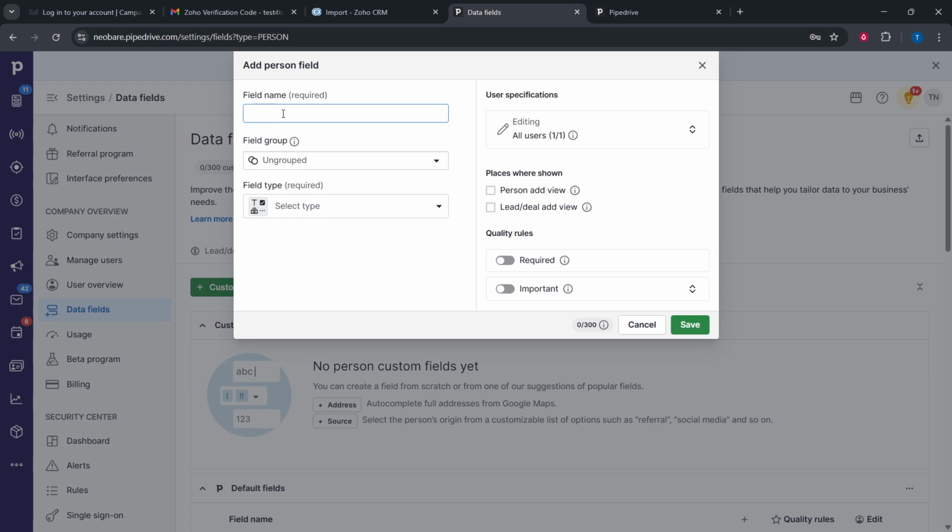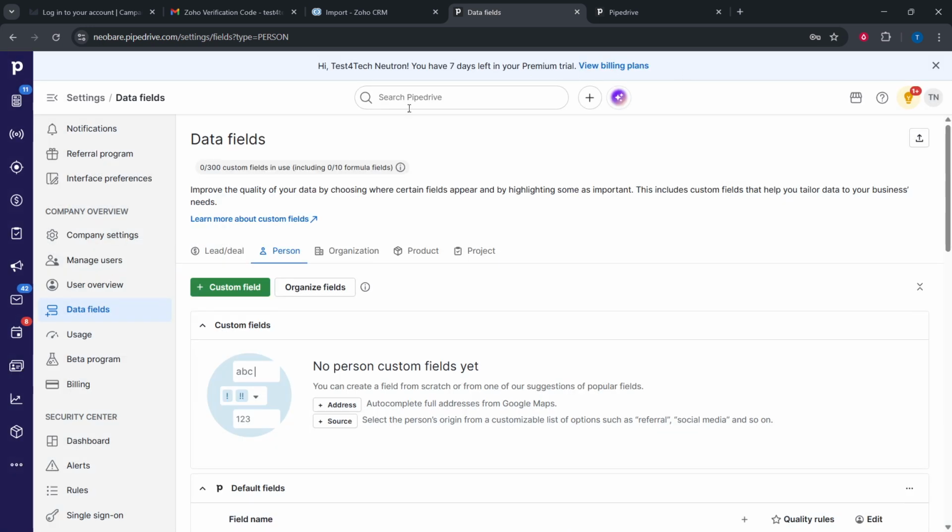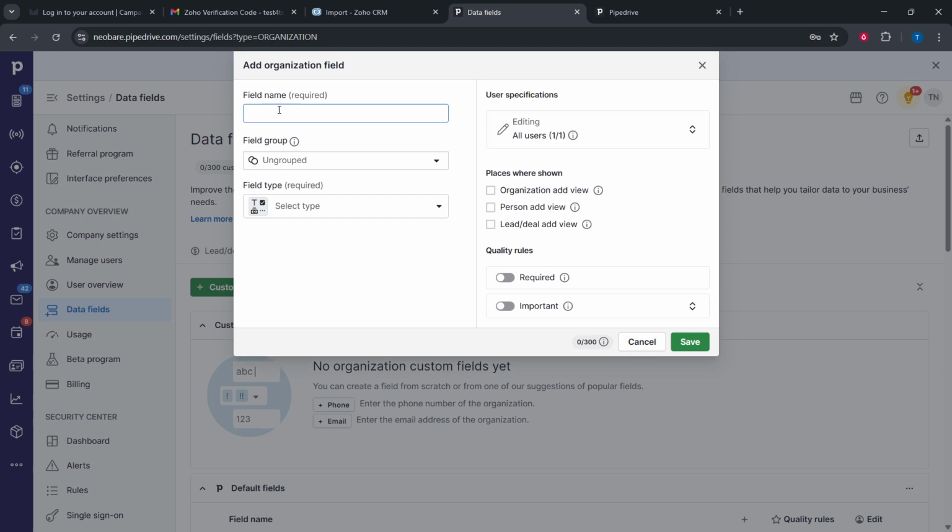Inside the tab you selected, click the Plus Custom Field button. A pop-up window appears with a few key settings to define your field. Start with the field name. Enter a clear, descriptive label like contract value, renewal date, or lead source detail. Keep it concise, but make it unambiguous so your team knows exactly what belongs there. Consistent naming across your fields makes searching and reporting much easier.